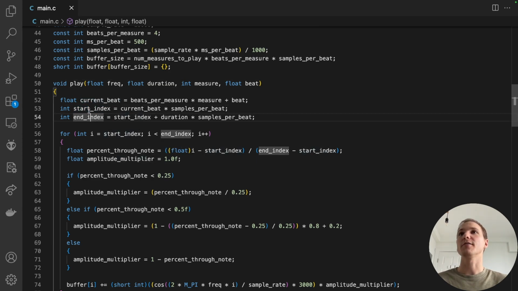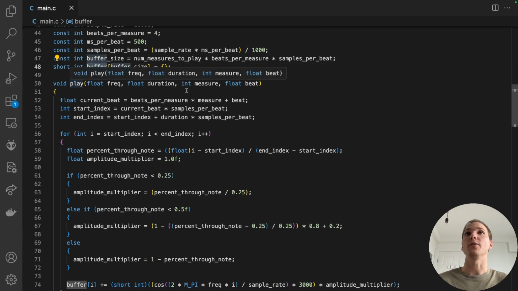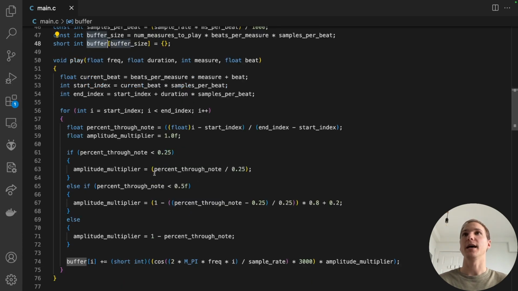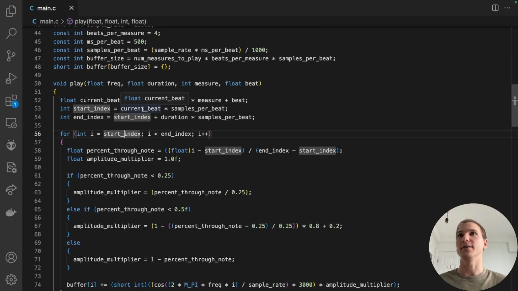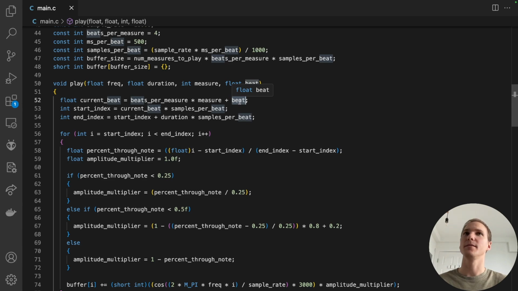We're essentially looking for the start and end index of where we are within the buffer. And so we have this semi-global variable of the buffer. And when we play, we're telling it what measure and what beat to be playing on. And so then we can construct the start and the end index for where we want to play this actual note. And so again, here we identify, okay, beats per measure times measure plus whatever beat that we're on. 1, 2, 3, correct. Yeah, that makes sense.